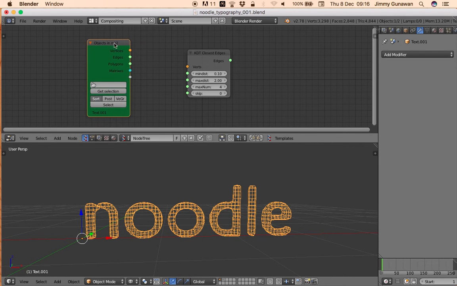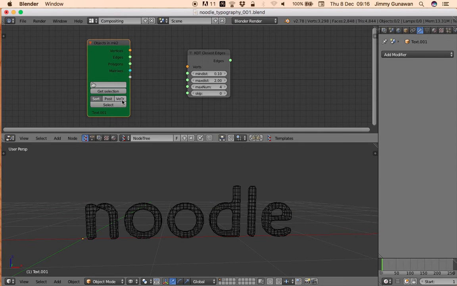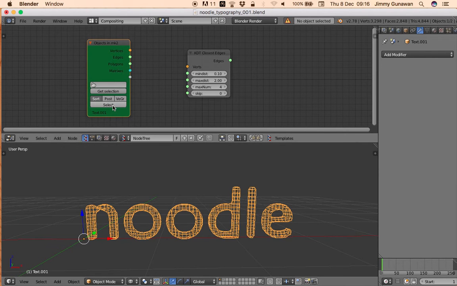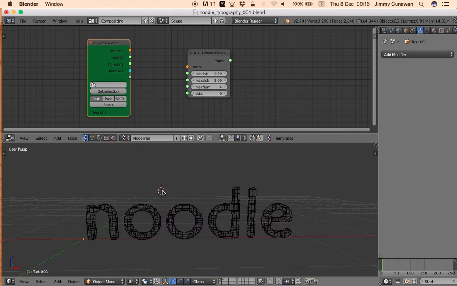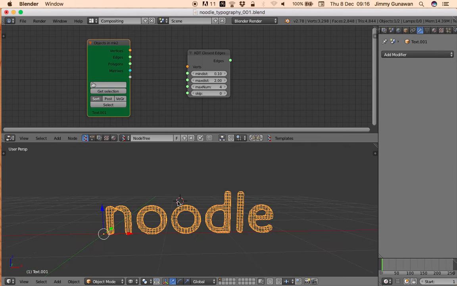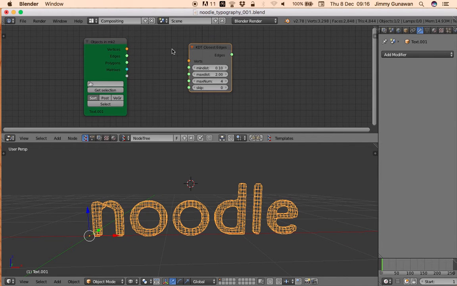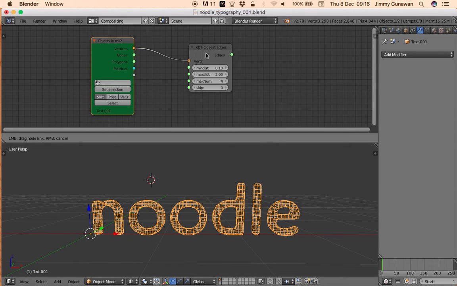There's an update with the objects in MK2. It's a lot tidier, and has a lot of neat things. Actually, I'm gonna talk a little bit about it. Get selections. Of course, get selections get this object, and then there's this select that will reselect the object that's in the list. For now, we're just gonna use the vertices of this object, plug into that guy.